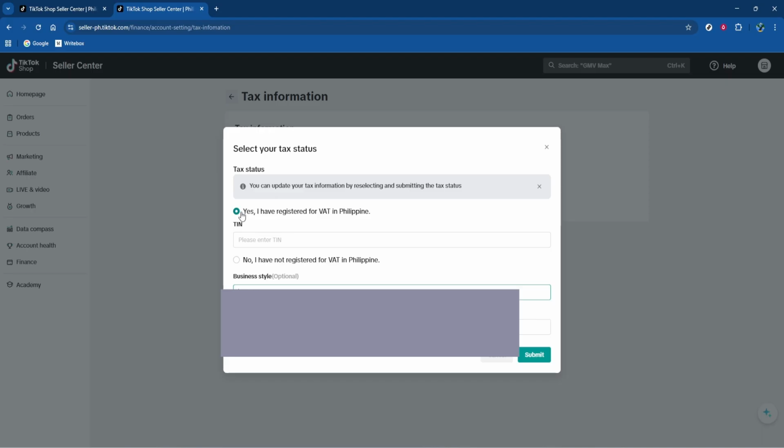When you're confident everything is correct, scroll down to the bottom of the page and look for the button that says Save or Submit. Click it to finalize your entry. The system may take a short while to verify your information, so don't worry if it doesn't confirm instantaneously. As soon as TikTok Shop processes and approves your tax details, you will receive a confirmation message indicating that your tax information has been successfully added.